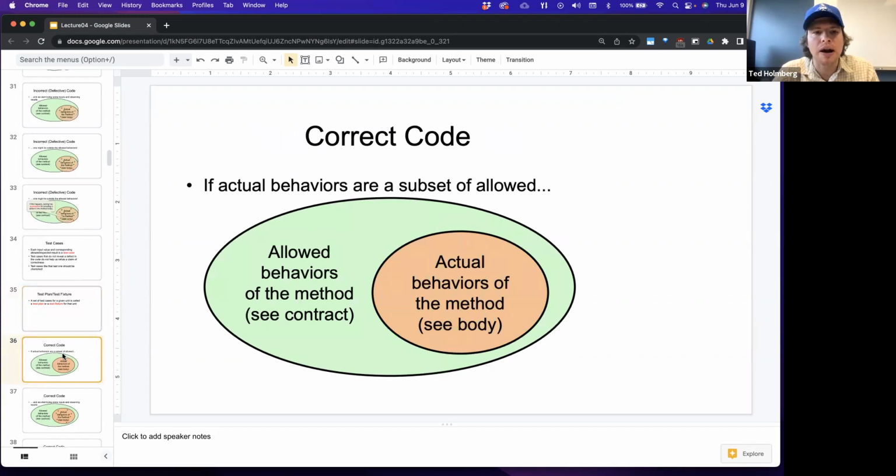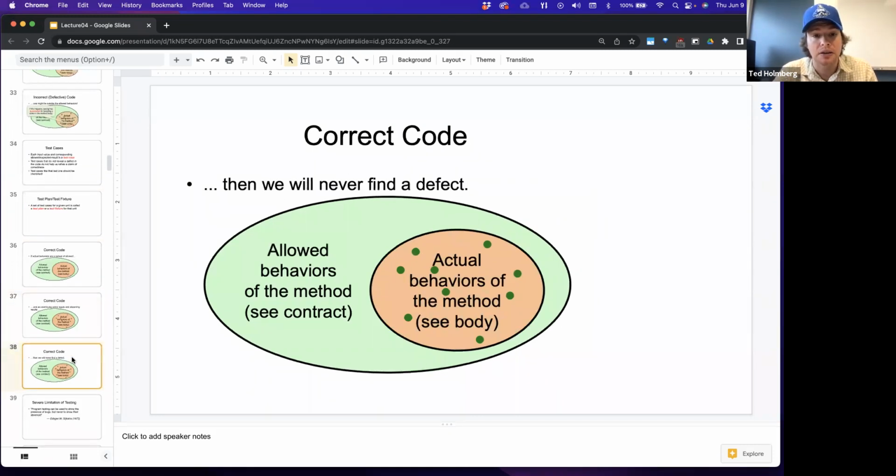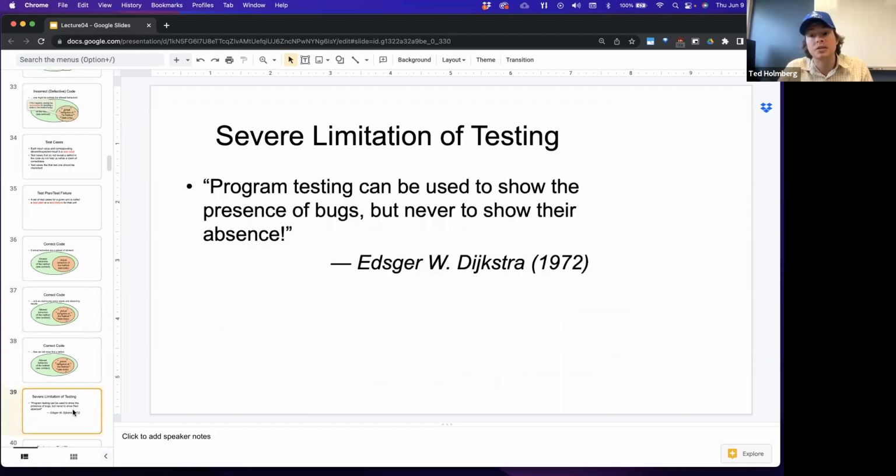For correct code, if actual behaviors are a subset of the allowed, then that's what we'll define as correct code. As we start trying some inputs and observing the results, they'll always fall into that green space, and we will never find a defect. However, understand there is a limitation to testing, because program testing can be used only to show the presence of bugs, but you can never use it to prove the absence of them, right? You can't prove a negative.